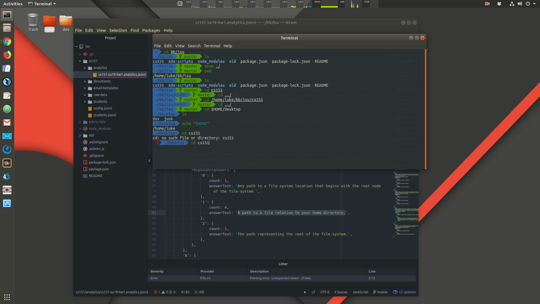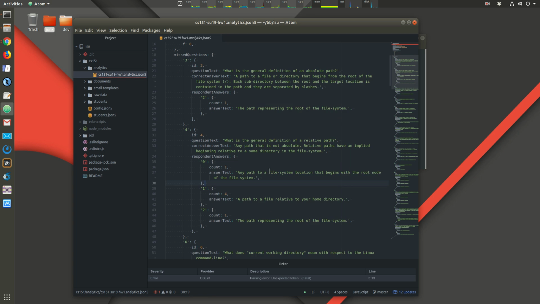But I can use the absolute path. If I use the absolute path, no matter where I am in the file system, it knows exactly what file or directory I'm talking about. So that's the benefit of an absolute path. And that takes me to the cs151 directory. So that's the difference between an absolute path and a relative path.